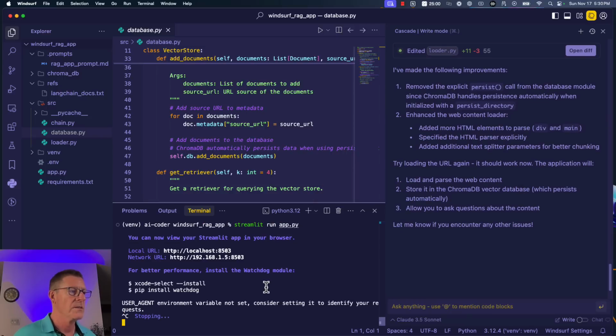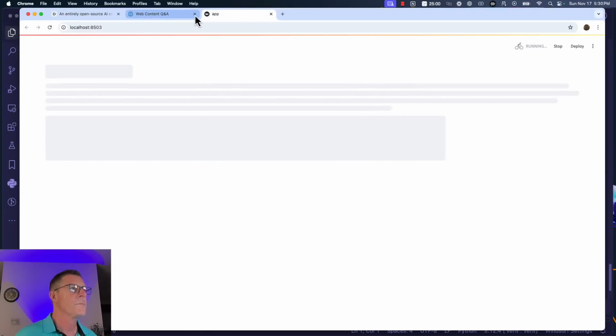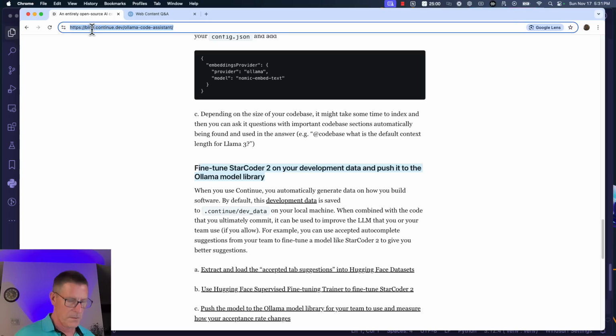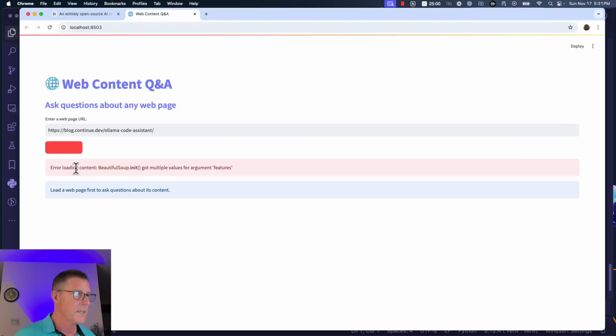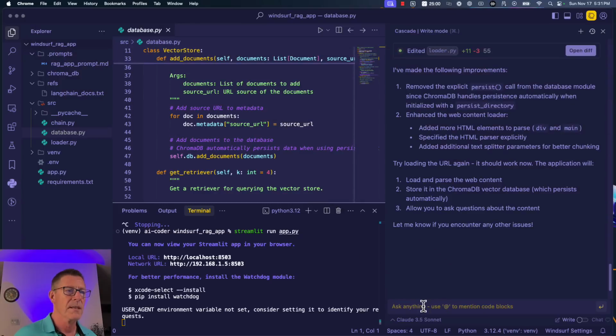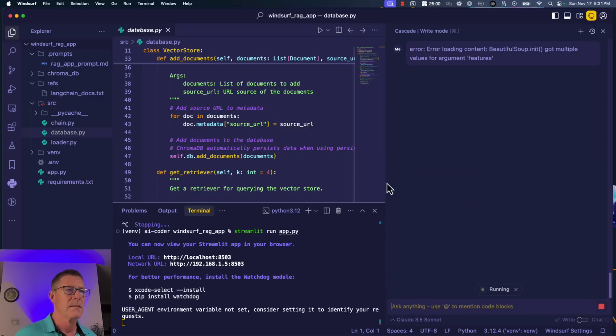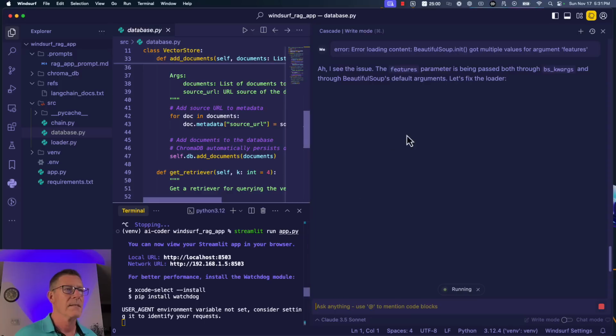And now what I'm going to do is start the Streamlit app again. I'm going to copy and paste the blog post again and try to load the content. Error loading. All right, so again, I'm going to copy this. Can't paste the image the way that we can with other coding assistants. I'm going to say error, if I can spell error, and see what Cascade does with this.